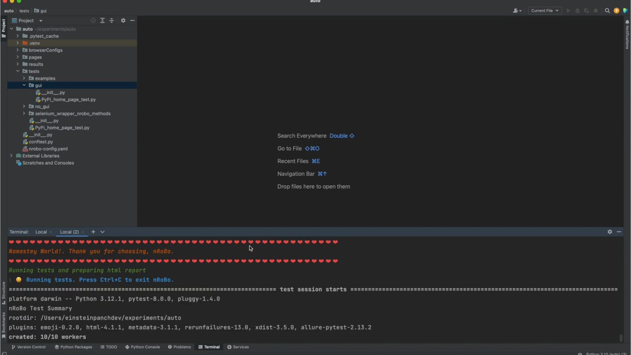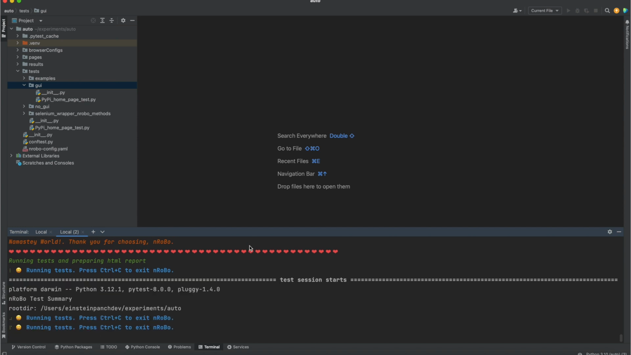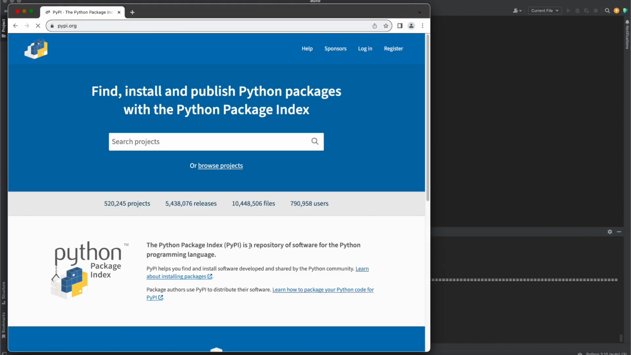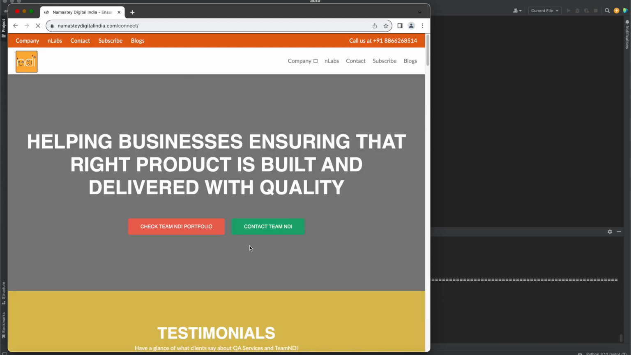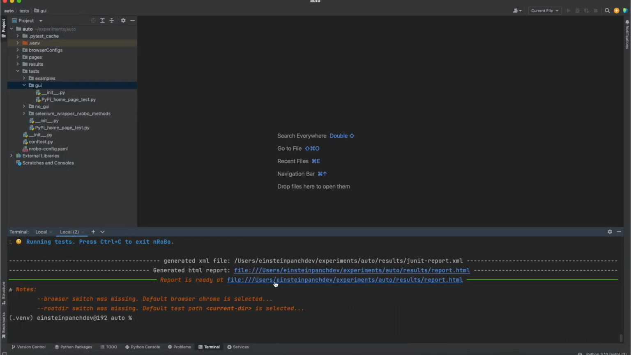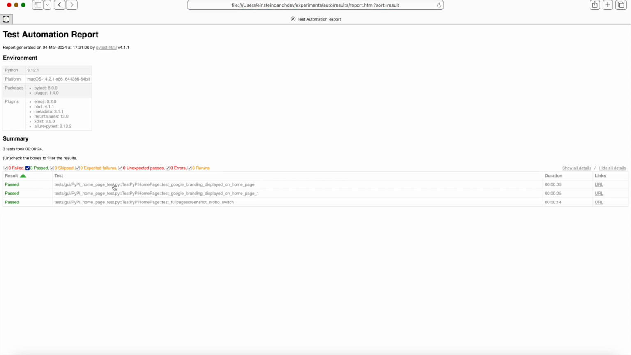and collecting tests, and a browser instance is spun up. Tests are running in parallel, and it's about to complete. Test completed. Open the report, and here we can see all the tests. All these three tests belong to the GUI package.